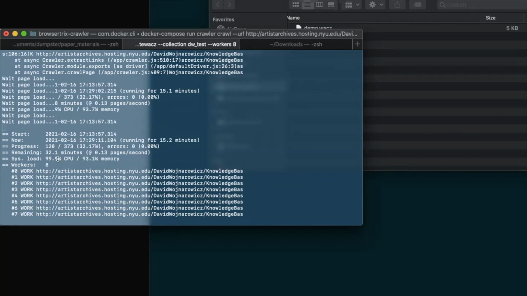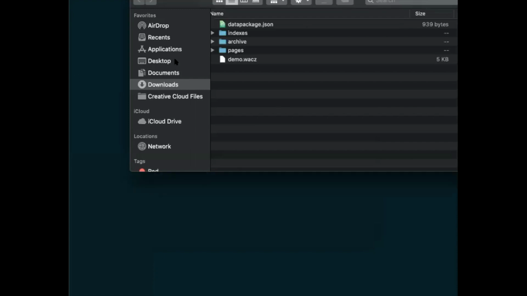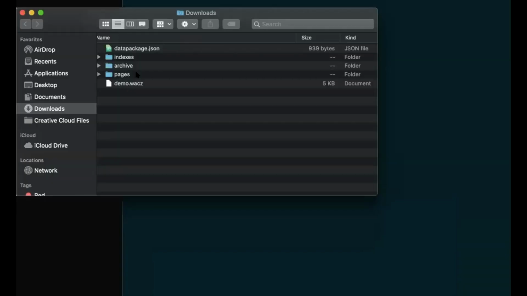So I'm just going to leave that in the background and unzip a much simpler WACZ file, which I've called demo. You can unzip it on the command line where you just say unzip. You can also just use any zip tool that you would normally use. And this will create this in my downloads folder. So this is the original file. And when I unzip it, I get a JSON file called data package and 3 folders. I get indexes, archive, and pages.